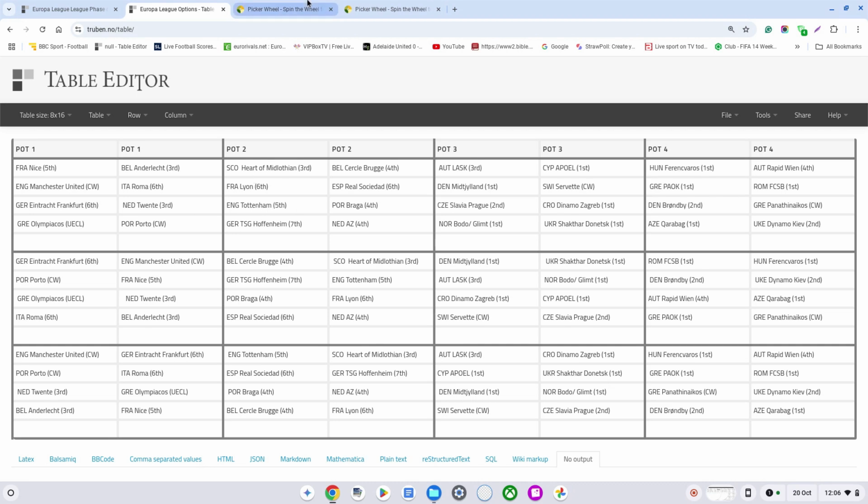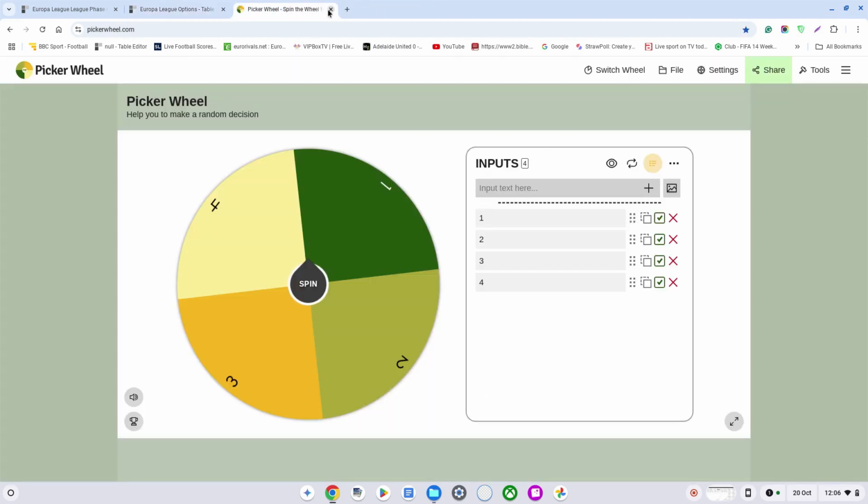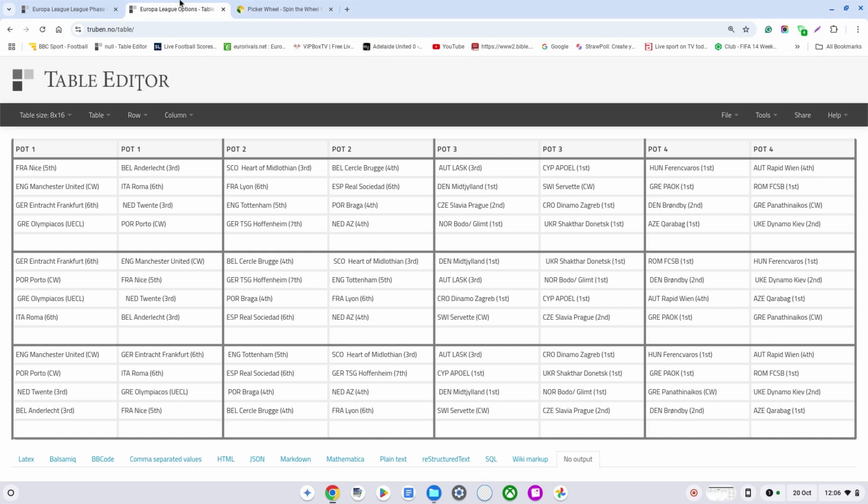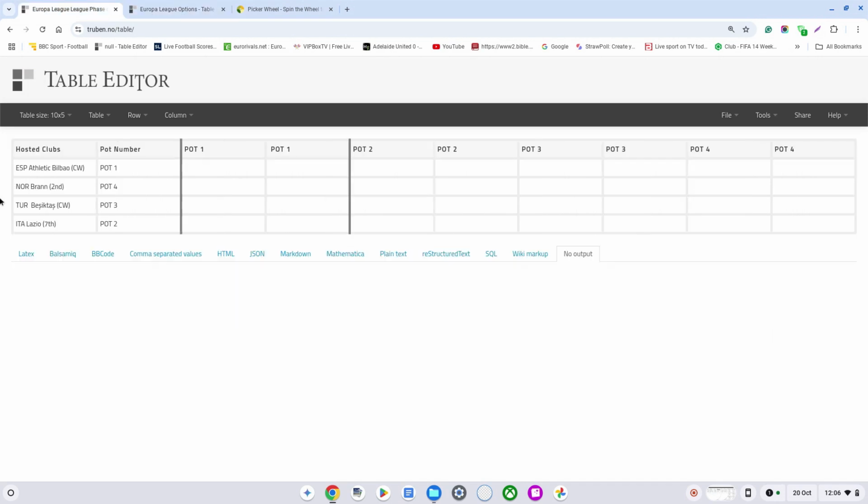Right, now let's start this. Let's start with the hosted team, Athletic Bilbao. They host the final this year, at the Athletic Bilbao Stadium. Yeah, that's the stadium that hosts the final. And let's start with them.